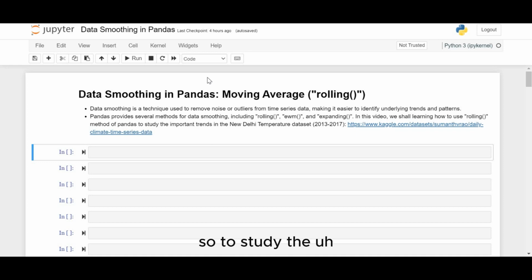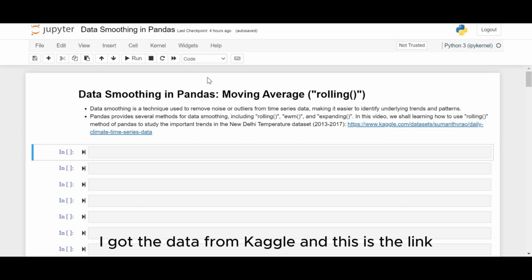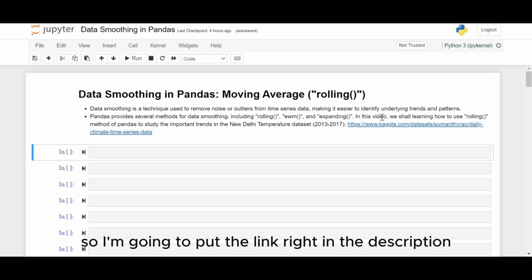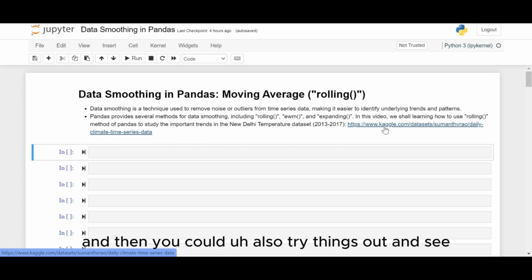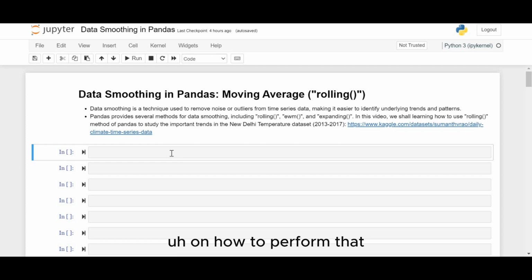To study the trends in the New Delhi temperature data set, I got the data from Kaggle, and this is the link. I'm going to put the link right in the description, so feel free to download the data and try things out.